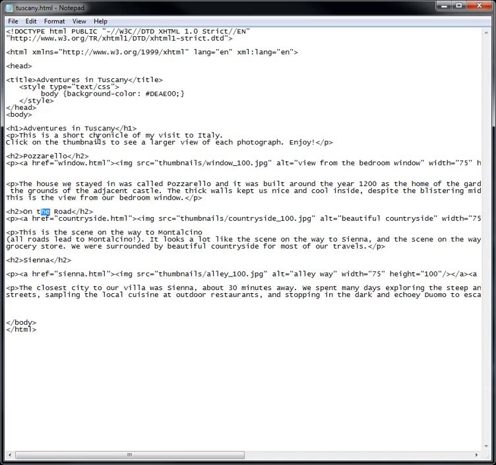Now, the most important thing to look at is the image source itself. I talked about this earlier in one of the other demonstrations as well. We have the image source of countryside underscore 100. And notice that it's indicated here to be inside a folder called thumbnails. When you click on the image, it's going to go to this page right here. That's your link. It's going to go to the window8.html file.